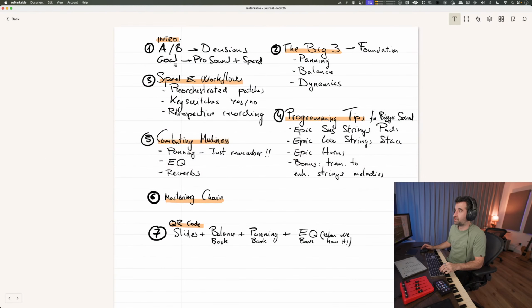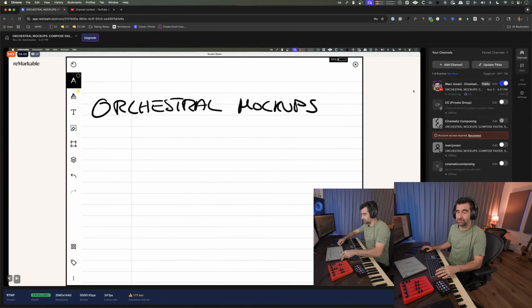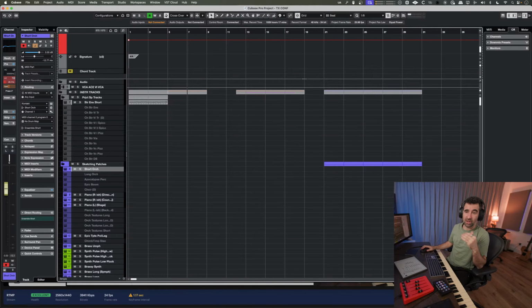Where did we leave off? Cool, awesome. So template, hopefully that makes sense. We talked about template. Template helps compose faster, improves sound. We'll talk about processing in a second. Let's talk about the speed. And let's talk about what tracks you should have in your template.